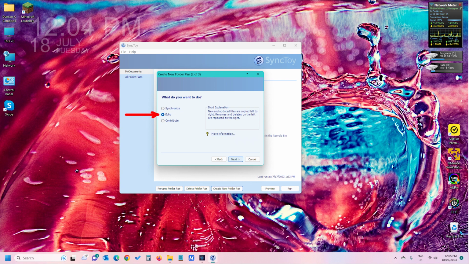The Synctoy program has a number of different options for managing backups. The first is Synchronize, and that means when changes are made to either the left folder or the right folder, they are reflected in each other. Echo means just simply copy from left folder to right folder, which is the one we're going to use. Contribute actually copies from right folder back to left folder. So that's when you're, for example, restoring files from backup back to your PC. Please select Echo and then press Next.